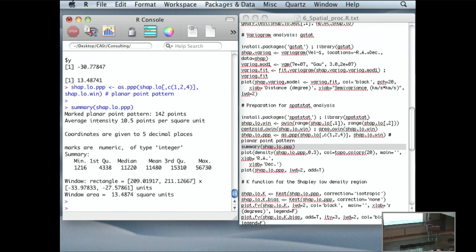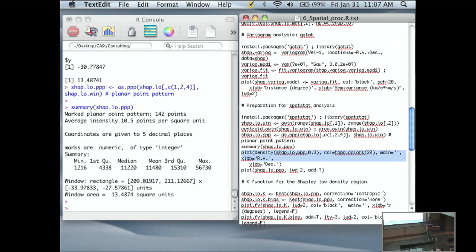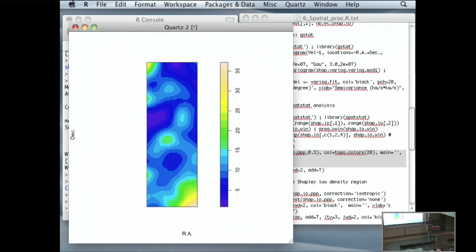It has 142 points with an average intensity of 10 points per square unit. It has marked variables that are numerical, that are integer, has a minimum, a maximum, and a median, and has the following rectangular window of this area. Okay, thank you very much. That's sort of infrastructure. Let me take a look at the actual data that you think is there.